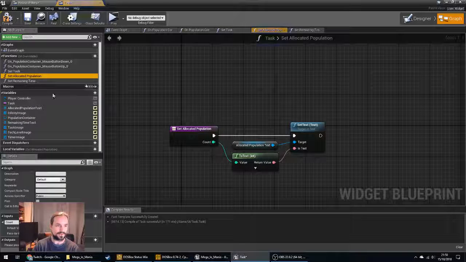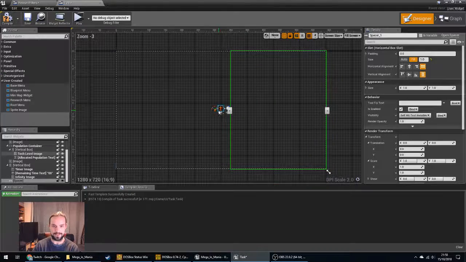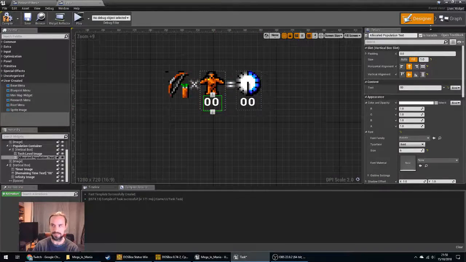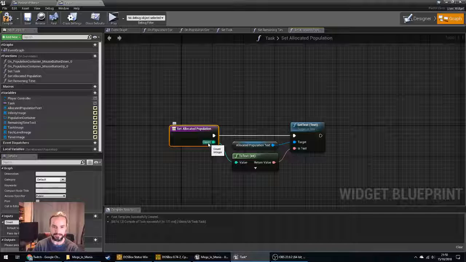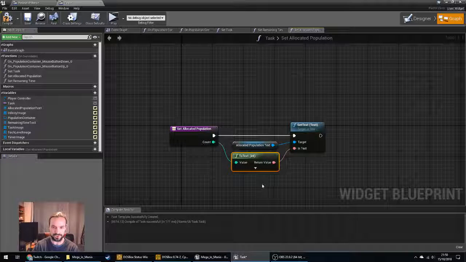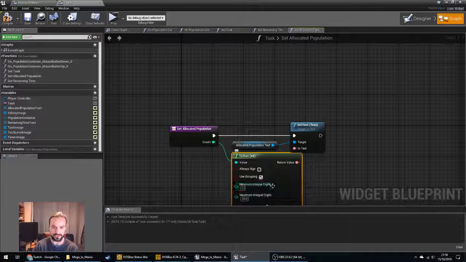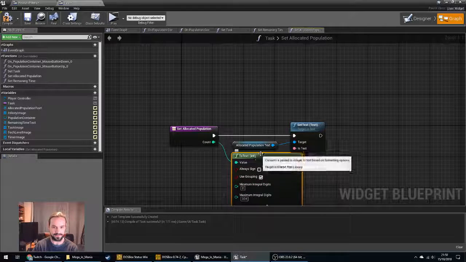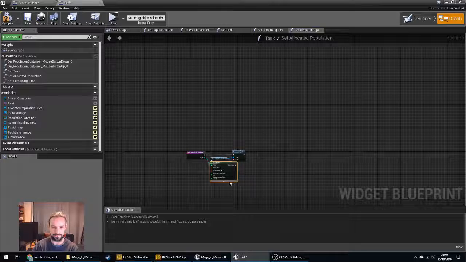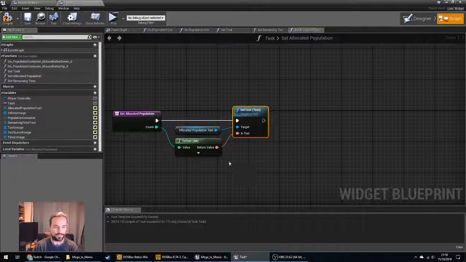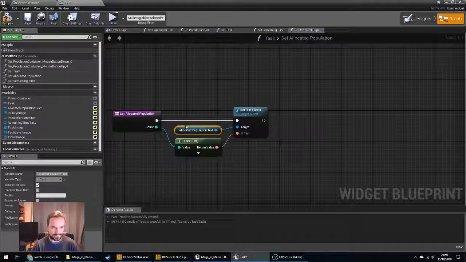We also have set allocated population, so that's setting the population allocation, which is this number here. It takes in a count, which is just the amount of population that should be set. We do the conversion to text with the minimum of 2 digits, so we get that leading 0. And then we set it on the appropriate text box, which is our allocated population text box.